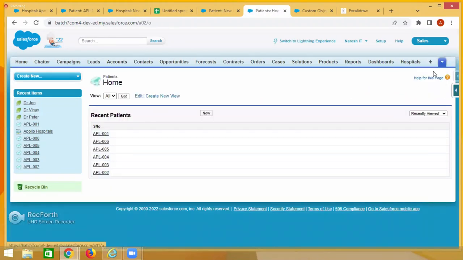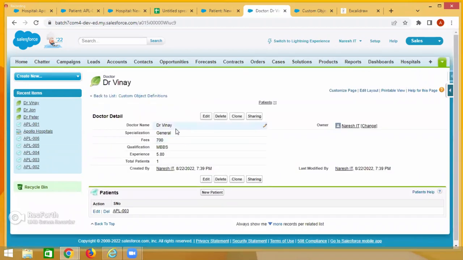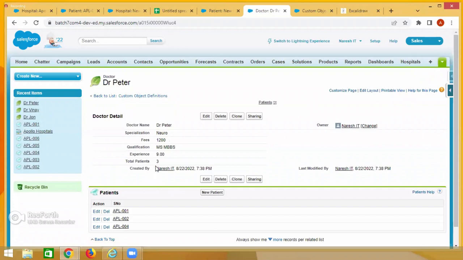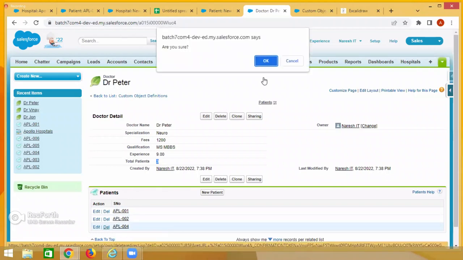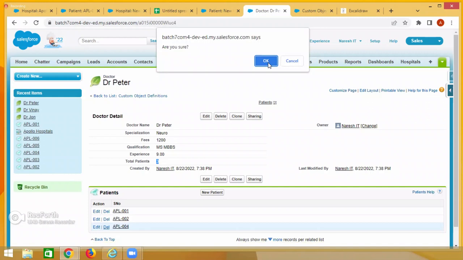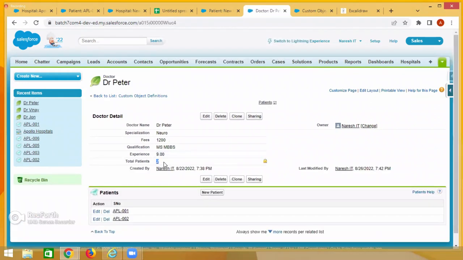For example, you open another one, Vinay. How many? One. Other one, Peter. Three. For example, I want to remove one record. This guy. Four. Delete it. That means this guy was unfortunately assigned to Peter, but this patient belongs to some other doctor, then we can delete it. Then two. So that means the system goes to the child records and gets the count. Why? For total patients, we are using the roll-up summary count function. Count function means it goes to the child patient and gets the count.